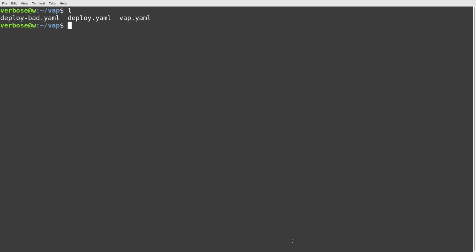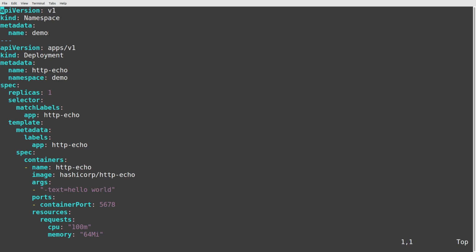So here we are again on my personal Linux server where I'm running a lightweight Kubernetes distribution, kind, a single node Kubernetes cluster. In this directory here, we're looking at three files. The first two we're going to look at are vap and deploy.yaml. So let's have a look at deploy.yaml. And this is nothing more than just a namespace called demo and then a deployment. And the deployment is very simple.